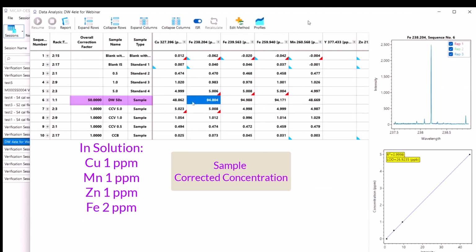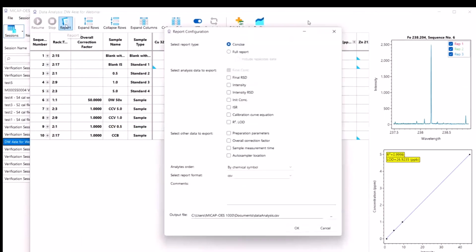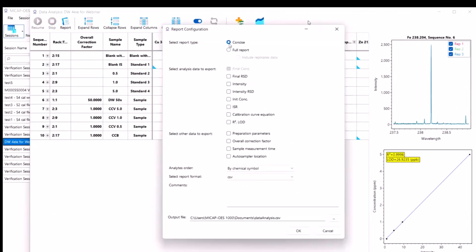Once you have done the integration parameters for all of your elements and all of your wavelengths, you are able to click the report button, and you will see a list of options to put into your report. Clicking full report will include everything on this list. If you'd like only portions of this list, you click concise, which is the default, and you can include any relevant information, including final RSD, intensity RSD, initial concentration, internal standard recovery values, your calibration curve equation, your R squared and LOD values, along with your preparation parameters, overall correction factor, sample measurement time, and auto sampler location if an auto sampler was used for your run.